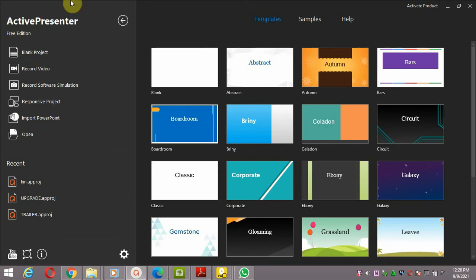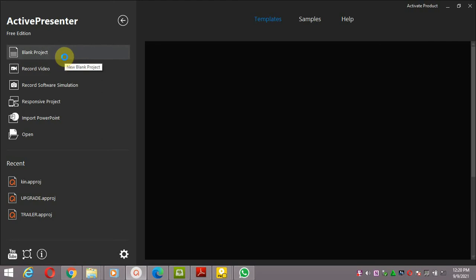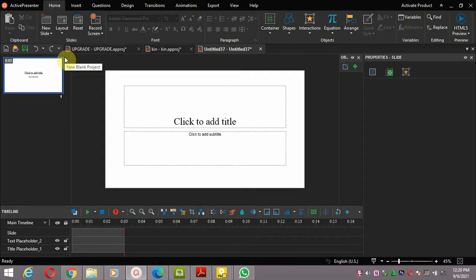And so let's start with something. So this is the Active Presenter software, its free version, and it's great. So we'll start with a blank project, or if you want to use any of the templates here, you can use any of them. But here I want to choose just a blank project, so you can select it here or here, so if I select it here, I have it here. Wonderful, it has opened.